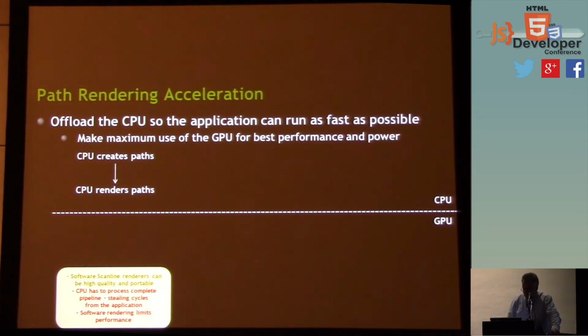So my last topic is path rendering. This is a project that we've been working on at NVIDIA for several years now. We're making good progress. And this is bringing path rendering acceleration into OpenGL and OpenGL-ES to enable native acceleration of established standards like SVG and Canvas.